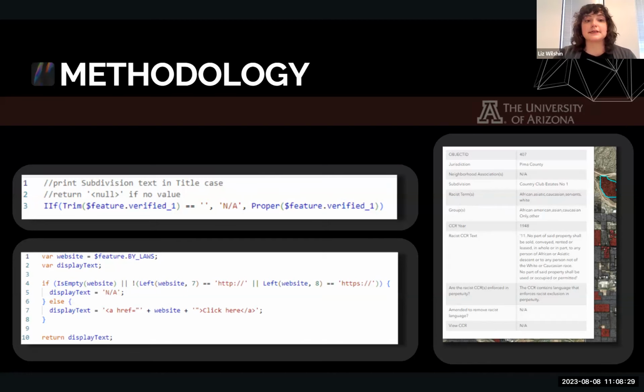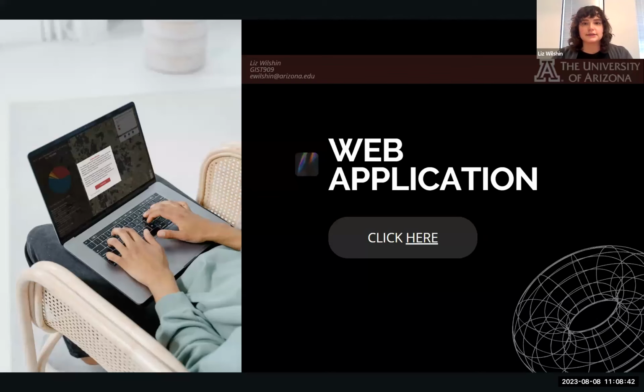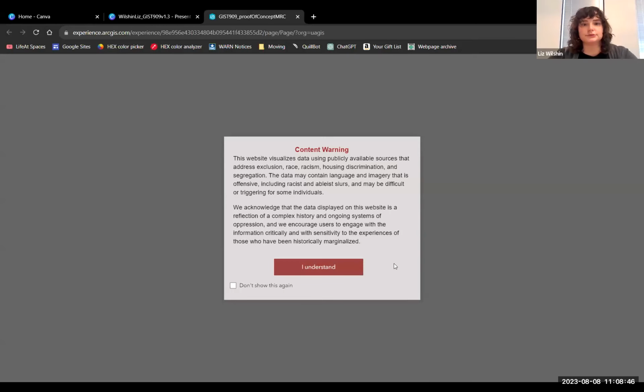Because it's a proof of concept and the data repository wasn't available to me at the time of its development, it does show NA, but the architecture is in place for researchers to add that information for the public in the future. And you can see here, we have the web application. I'm going to go ahead and click here and show it to you.